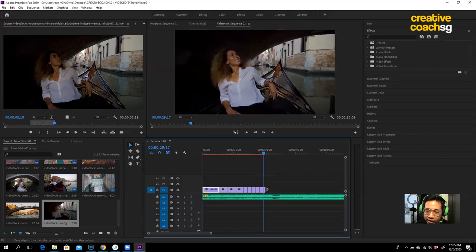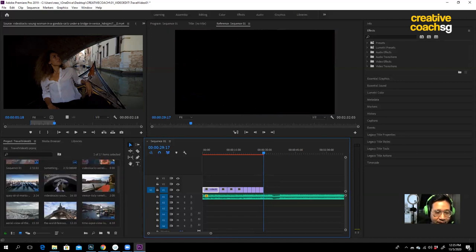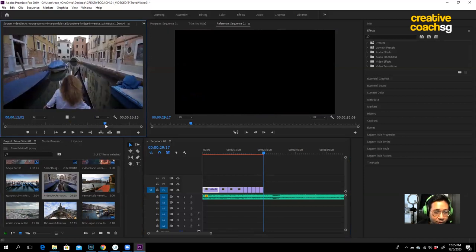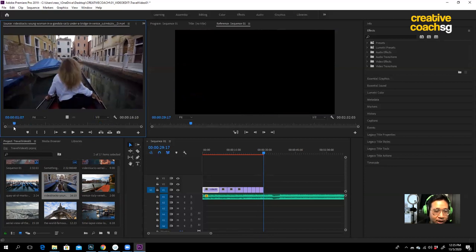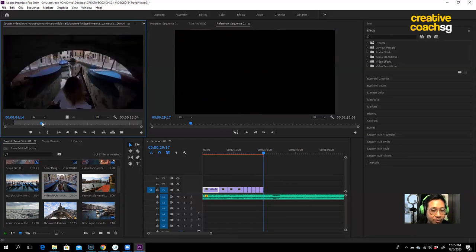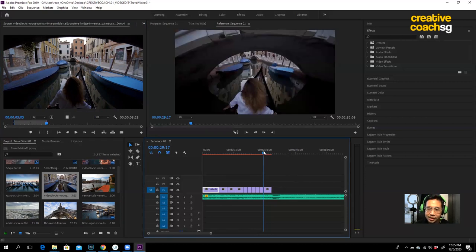And if I remember correctly, I actually have a footage of the gondola passing through a tunnel. So I'll be adding that footage now. I think it's this one. And I will scrub through all the way till I find the parts whereby the gondola is actually passing through the tunnel. I think it's somewhere here. Mark in, mark out, drag it down, and play back.